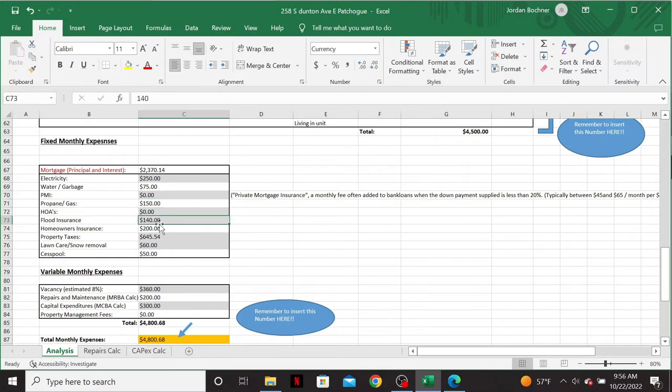Flood insurance, they told us exactly what it was, so $140 a month. Homeowners insurance, we're going to say it's $200 a month. Definitely check with your insurance on this. They can usually give you a free estimate. Property taxes are just broken down from the number. I think it was 7,000 something. We just broke that down monthly.